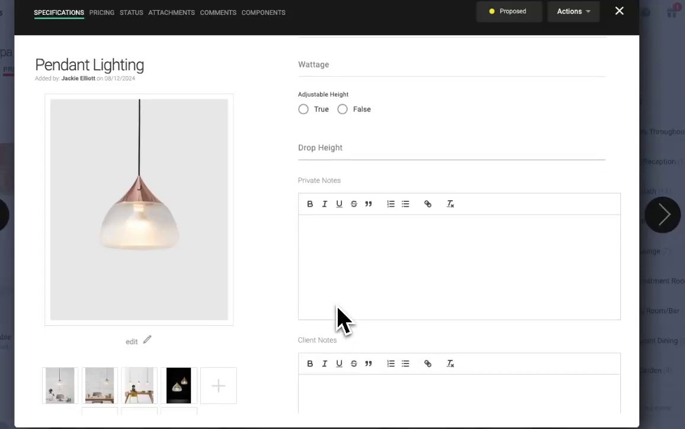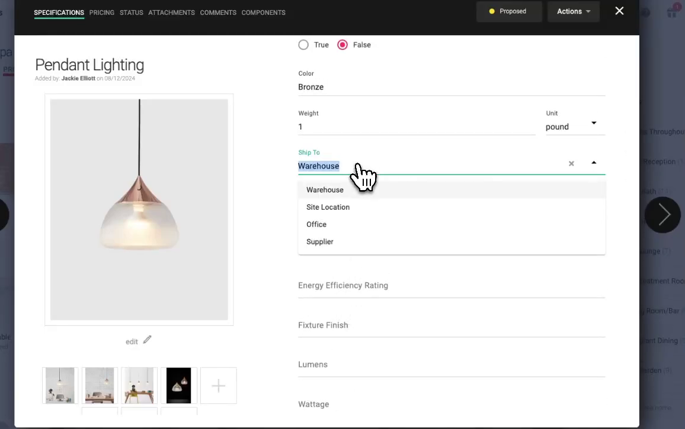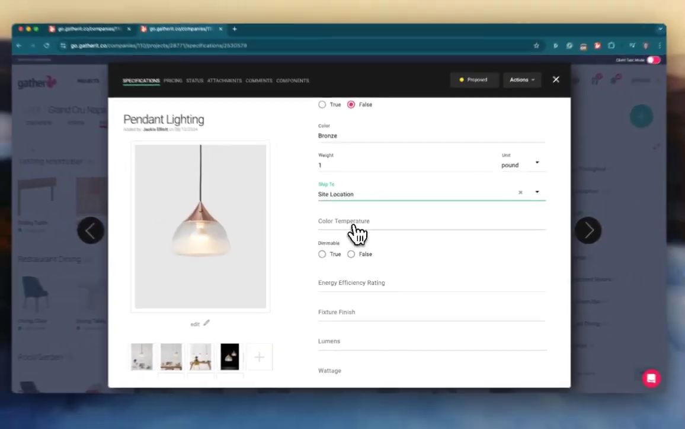And then here we can see our options for ship to. So we can go in, and the default is warehouse for this field, but if we wanted to, let's say, send this to site, we could edit that within the item.